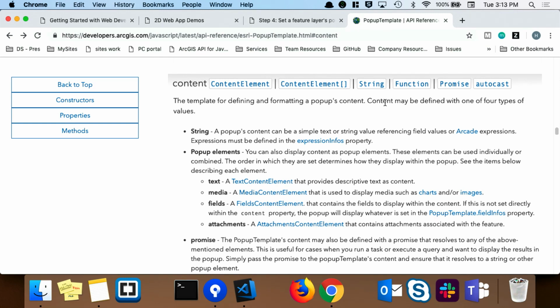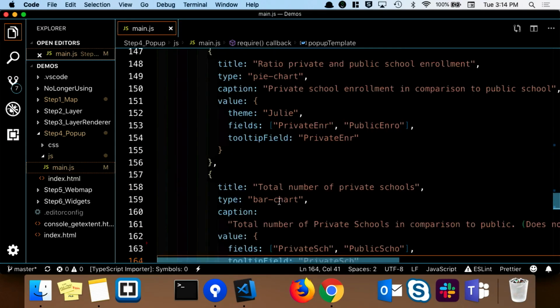We can work with text, we can work with media, and like I said before, the media can be a chart or an image. We can work with fields, so the fields within your attributes of that feature layer. You can also show attachments as well. If you have attachments associated with that feature layer, it will automatically recognize that if you set that attachments content element within the pop-up template's content. So let's take a look at the actual code. All right.